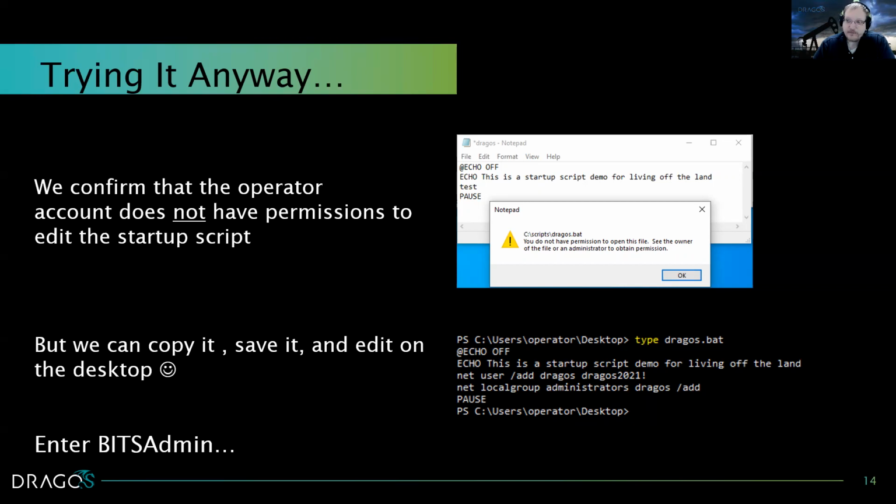So I copied that script, put it on my desktop, and added those 2 lines to create a new local user and add it to the local administrators group on the machine. Now that I have this script on my desktop, the registry key says run the script in the scripts directory. So I need to find a way to take the contents of the script on my desktop and have it be placed overwriting the script in the scripts directory. Here's where BITSAdmin comes into play.